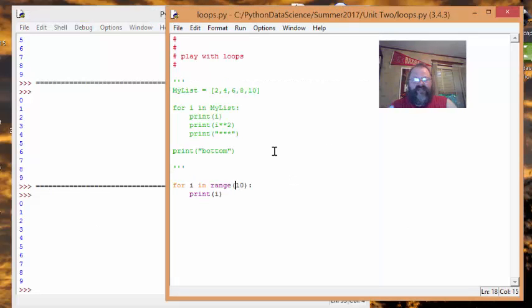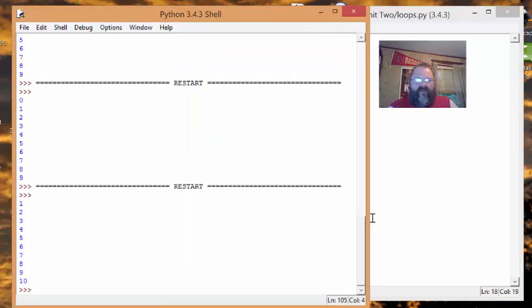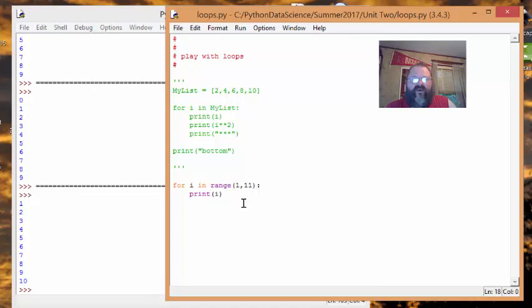But if I want to start changing things, let's say I want to start at 1, and I want to go to 11 because I want 1 to 10. Well, then I get 1 to 10 that way. See, 11 is the first thing I don't want. Start at 1. Okay?